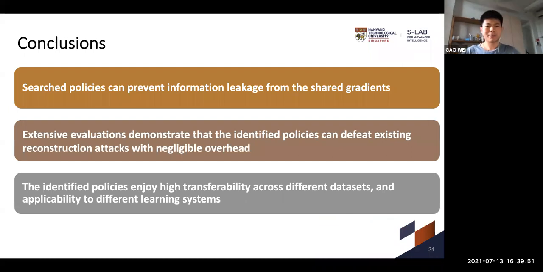So, conclusions. Our searched policy can prevent information leakage from the shared gradients, and our extensive evaluations demonstrate that the identified policies can defeat existing reconstruction attacks with negligible overhead. Our identified policies can enjoy high transferability across different data sets, and they can also be applicable to different learning systems.